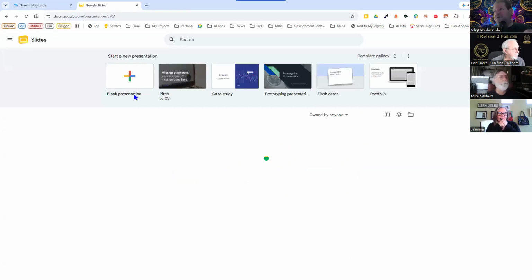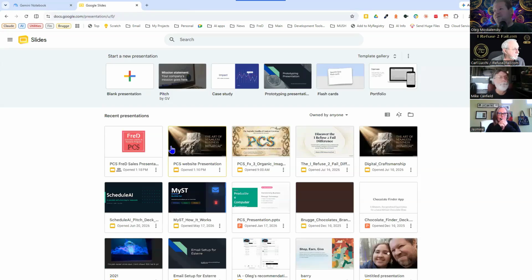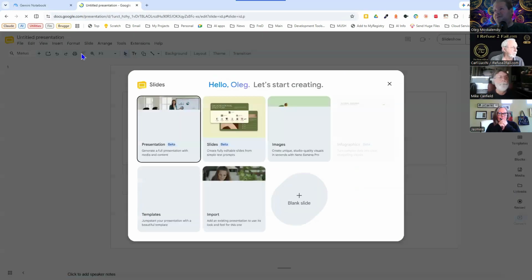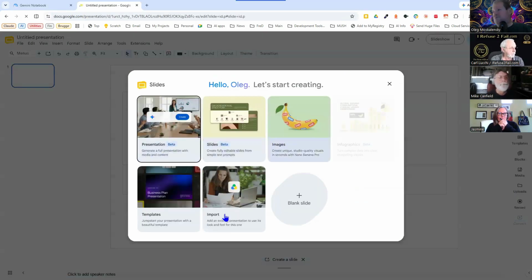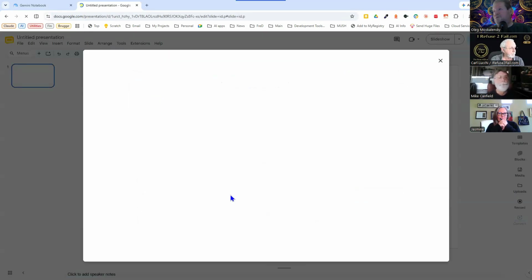First step, we add the URL. We tell it to generate the slide deck. It did it. Then we go here and we click on the blank presentation, slides.google.com. And one of the options here is called import. So we click on import.